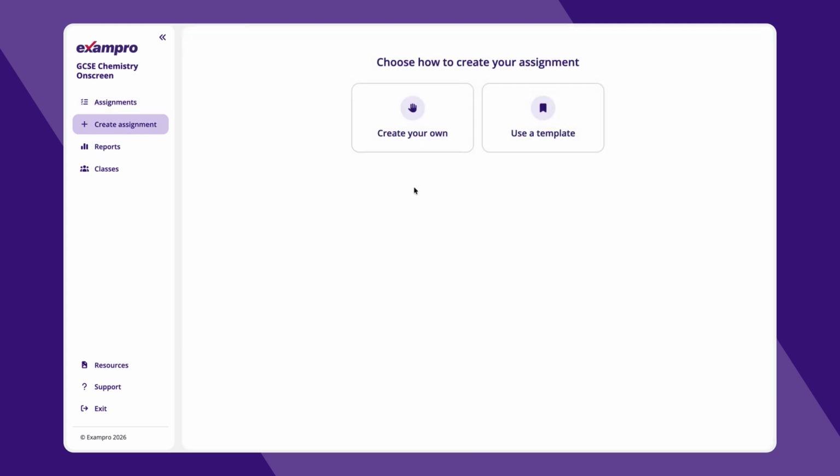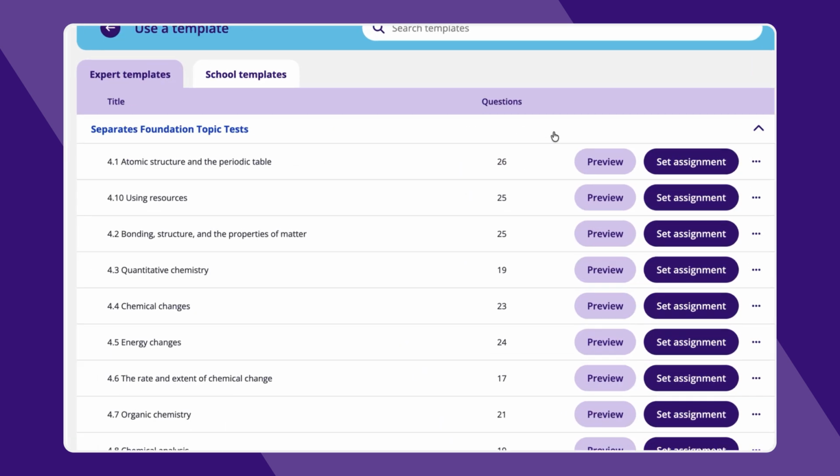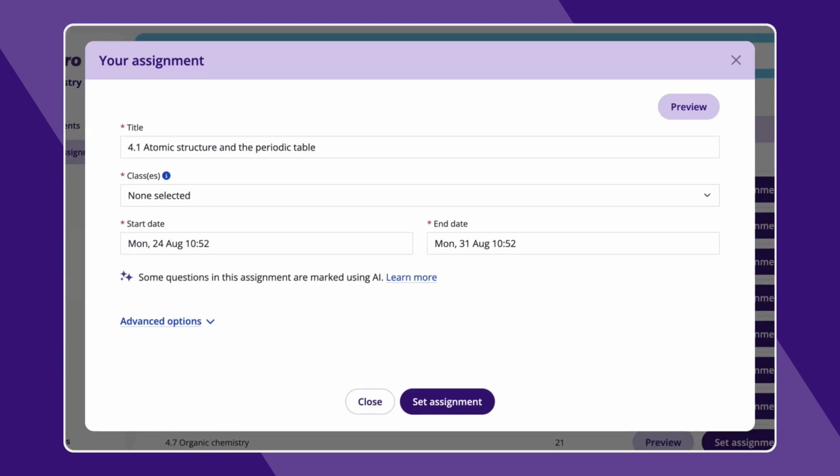To create an assignment from a template, find the one you want, click Set Assignment, and fill in the details.